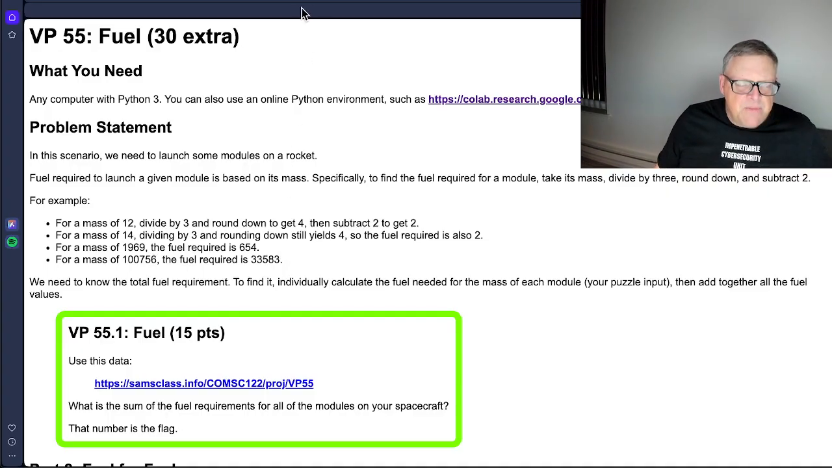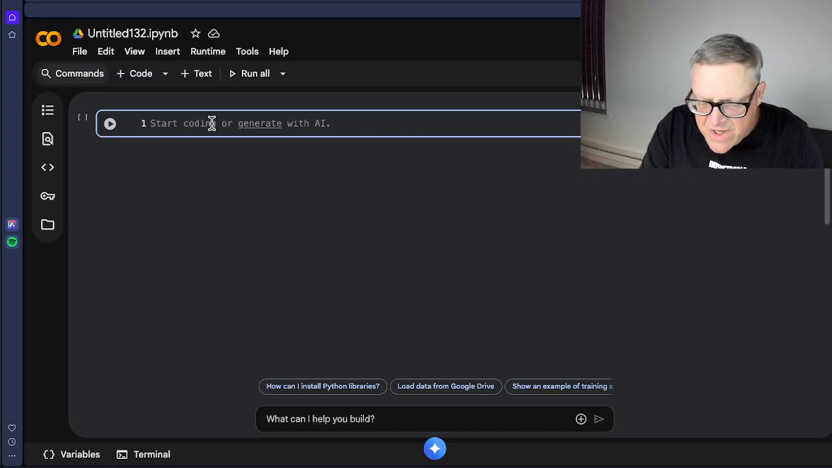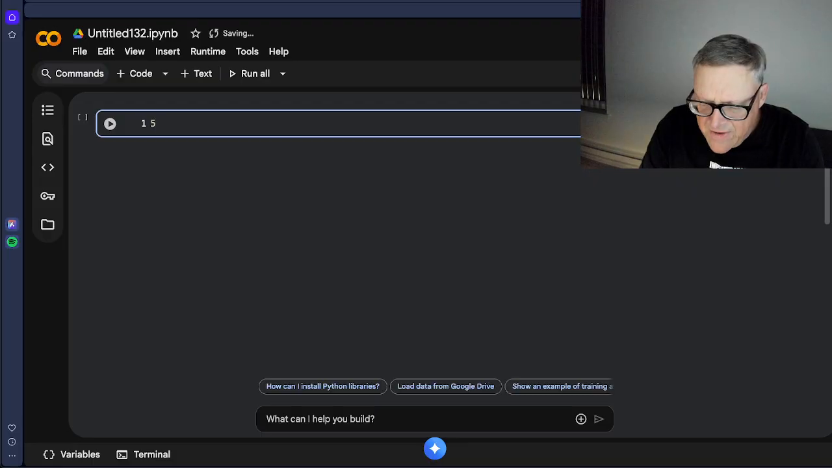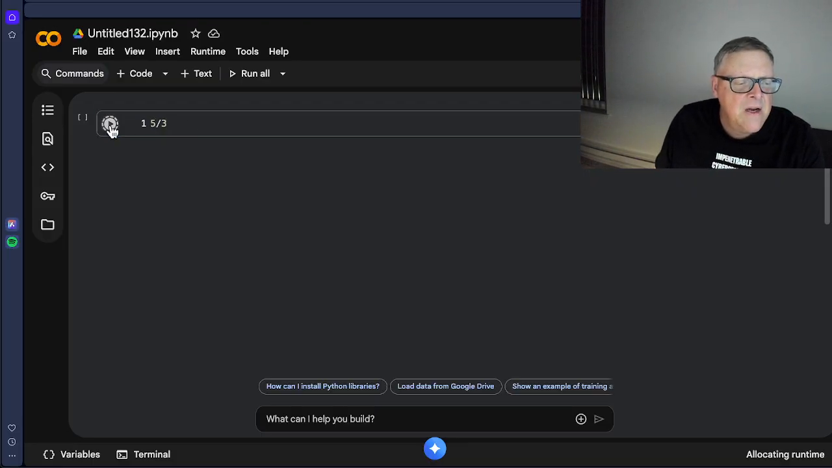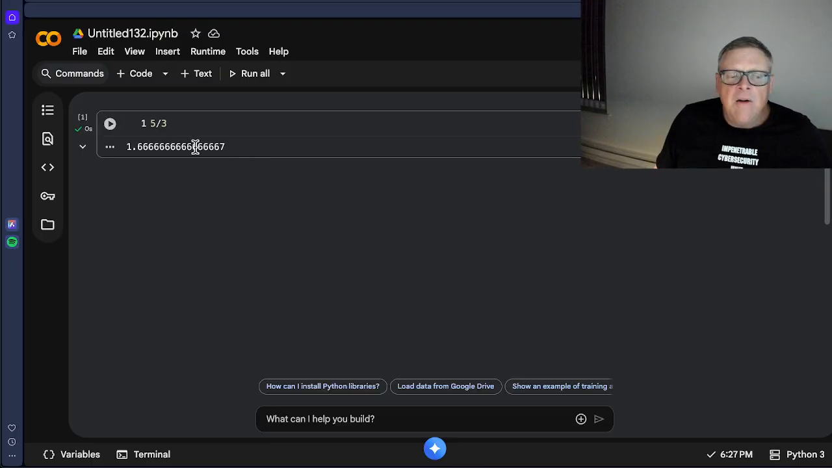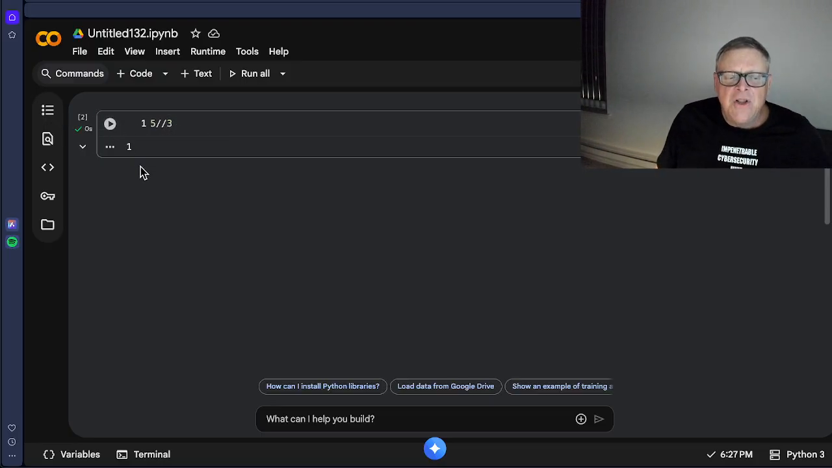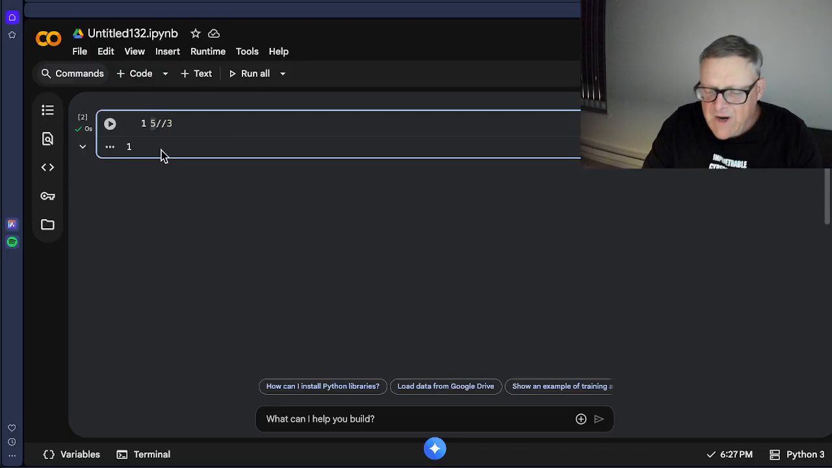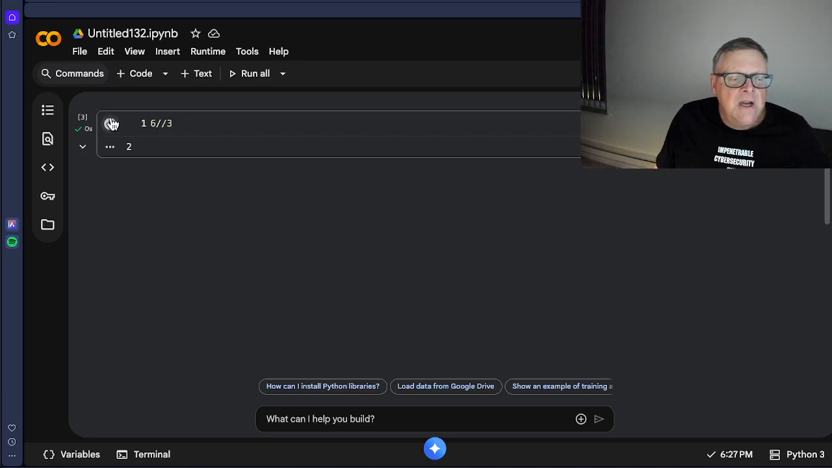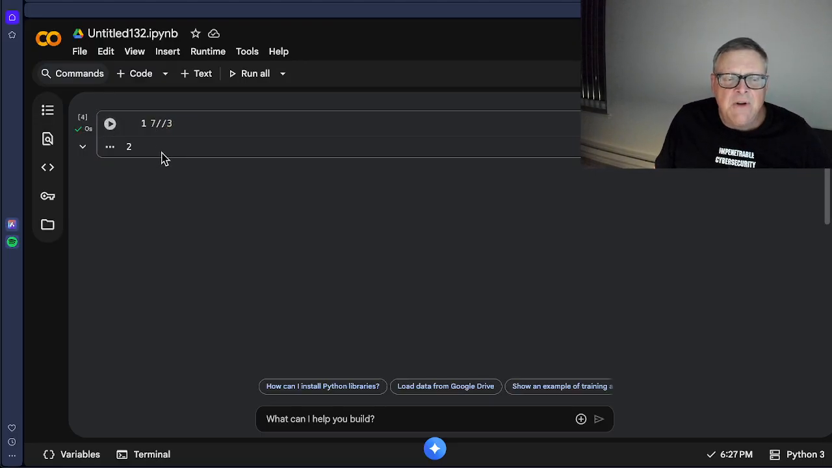So that's pretty easy. Now, as you probably remember, if I print 5 over 3, I get a floating point number, but if I just use 2 slashes, then I get the integer arithmetic rounding down. So that's 1. 5 over 3 rounds down to 1, and 6 over 3 is 2. 7 over 3 is still 2 because it rounds down. So that's the main function I want right there.